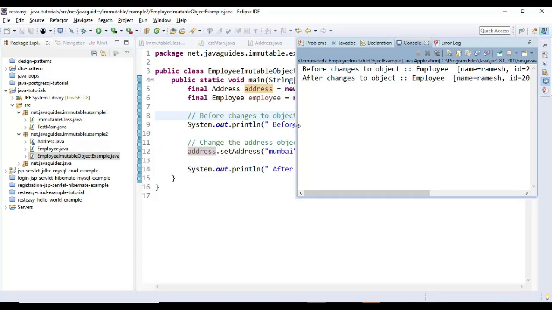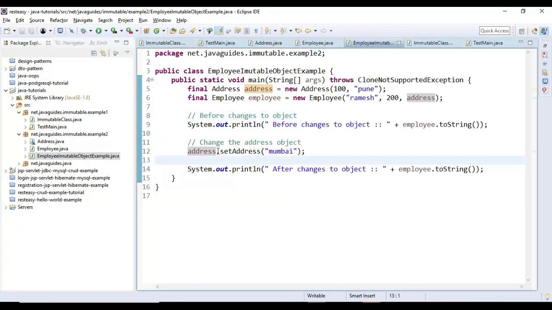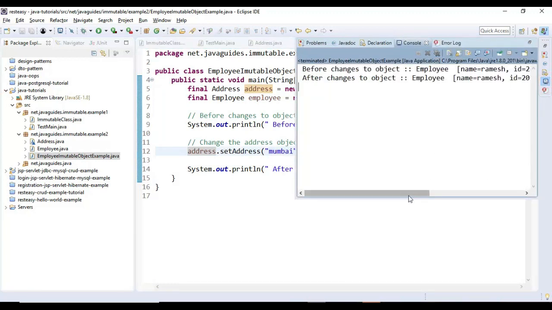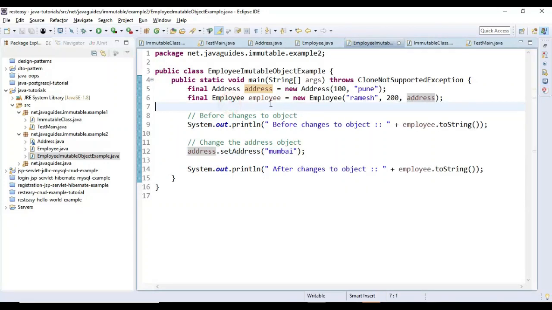Yeah, look at the output here. So before changes to the object, address is Pune, and after changes to the address object, address remains same. Alright, so look at here, we're trying to change the address from Pune to Mumbai, but the output should be Pune, because once we create an object of the immutable class, we cannot change its content. Alright, so I hope you at least got the idea how to create an immutable class in Java.